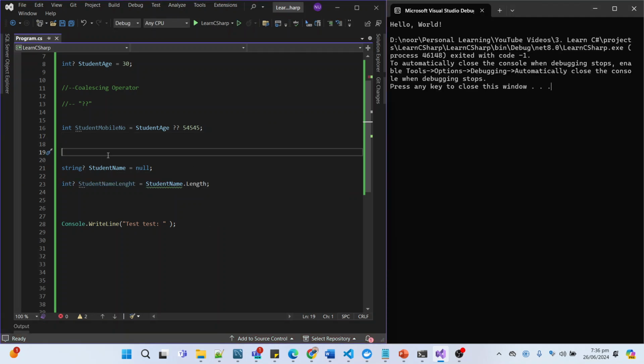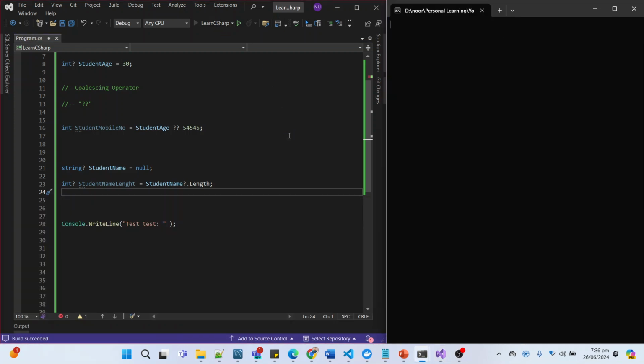So for the safe side, to check whether the object is null or not, we put a question mark here. In this way, I can safely check if the student name is null, then give me the length. So this line of code will not throw an exception because I put the null conditional operator here. The null conditional operator basically helps you to access a member only when the object is not null. Okay, so let me run the application.